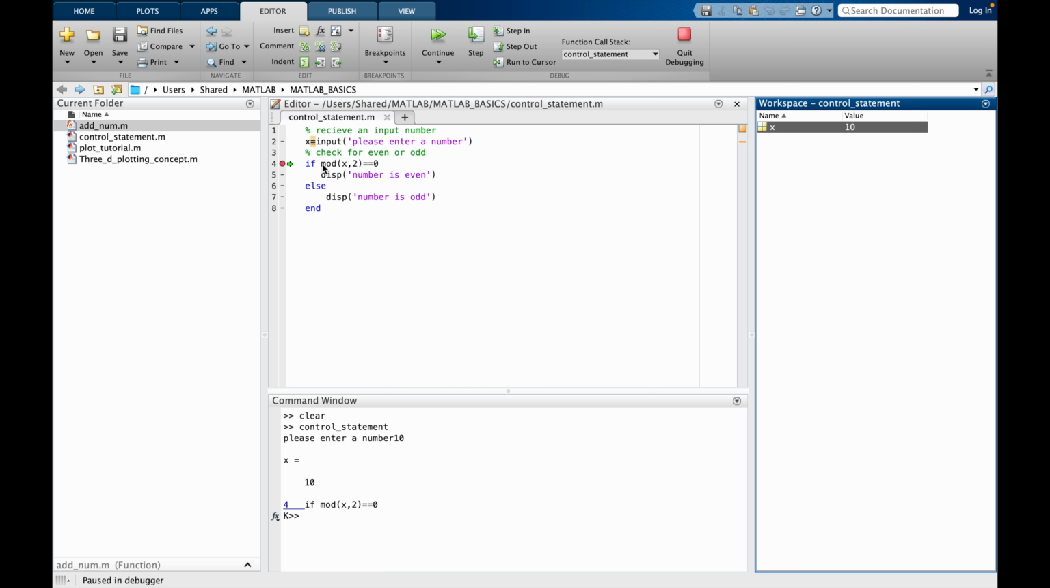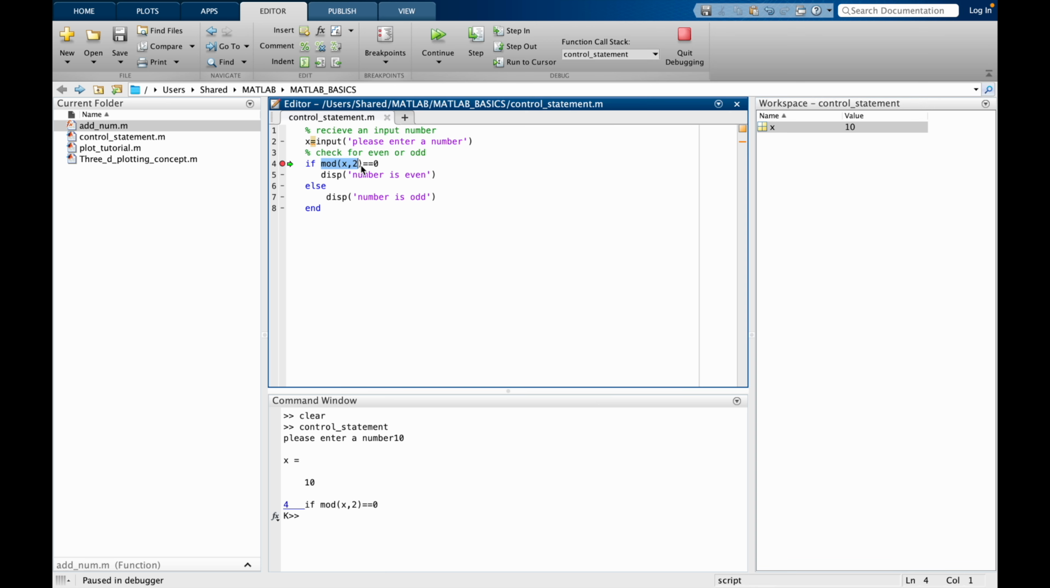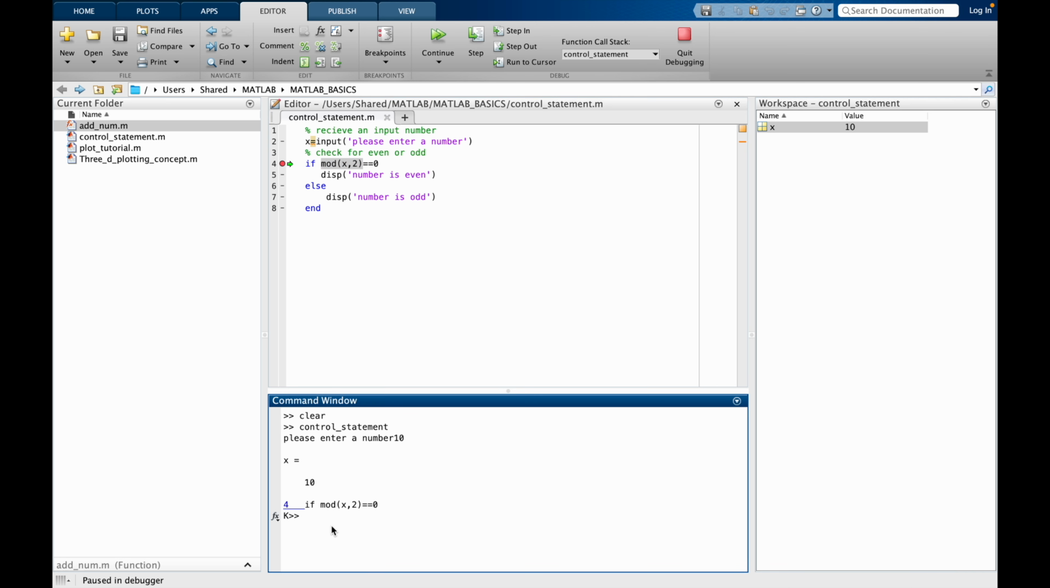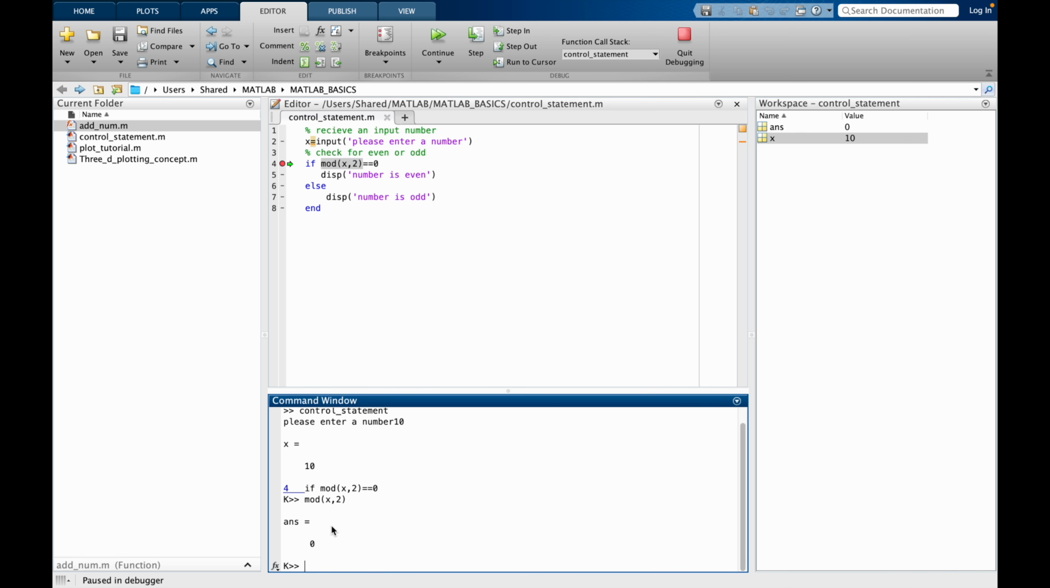Now, suppose I want to analyze what this function does. What I can do is copy it, paste it in the command window, and press enter. You can see if you divide 10 by the number 2, the remainder will be 0, right? So that is the outcome it is giving. The remainder is 0 over here. So mod helps in finding the remainder.